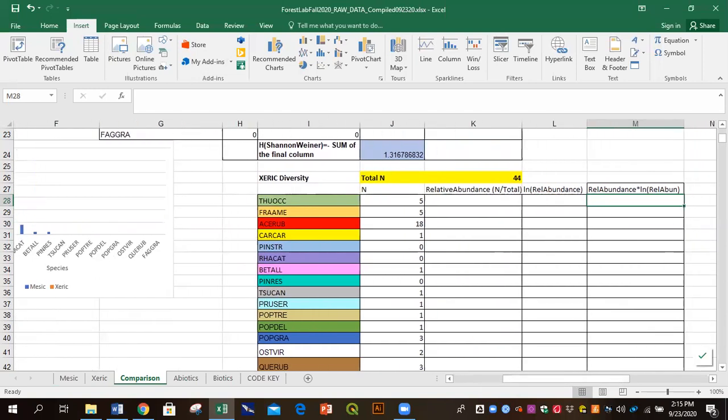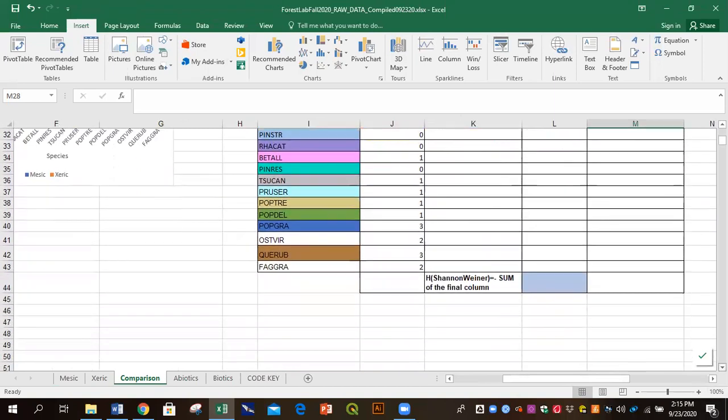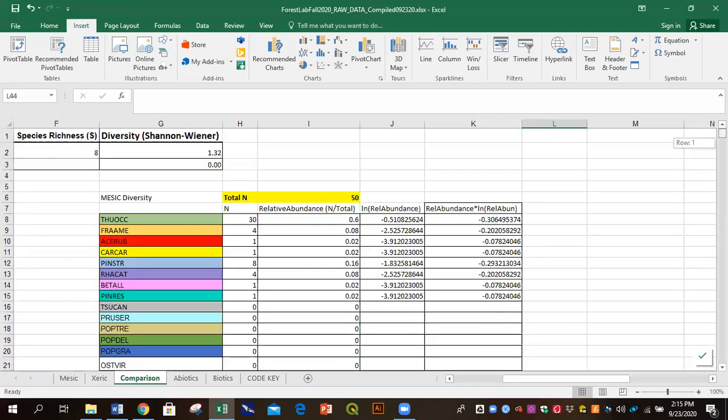Clear out anything that might be a weird pound num, right? And do an equals negative sum of that final column right here that you highlight, okay? And that would autofill right here, right next to what you've got for your MESIC site.